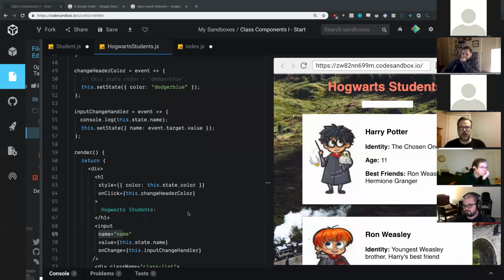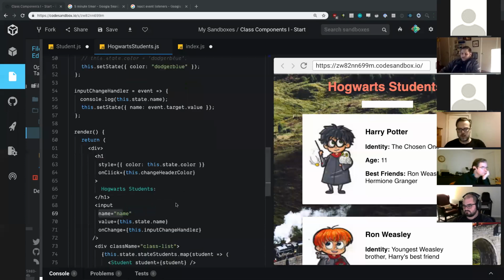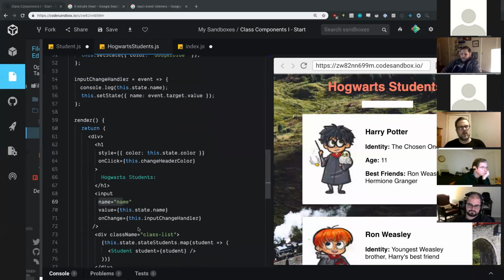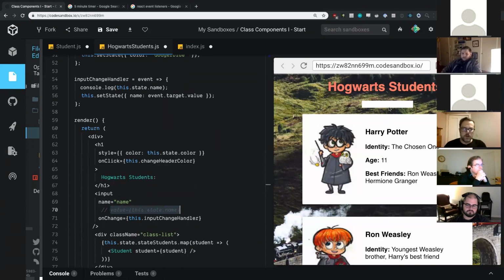Okay, Justin, great question. Why do I need to set the value on input? Because we are using our state to control this input field. If I didn't have it, let's do that. That might not work, but let's see.